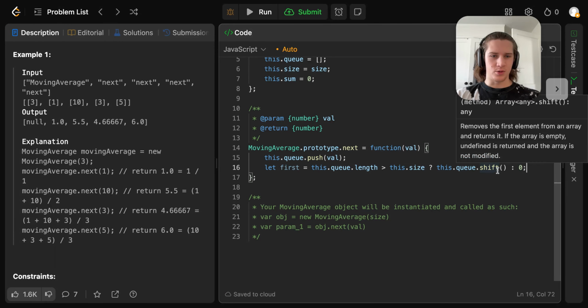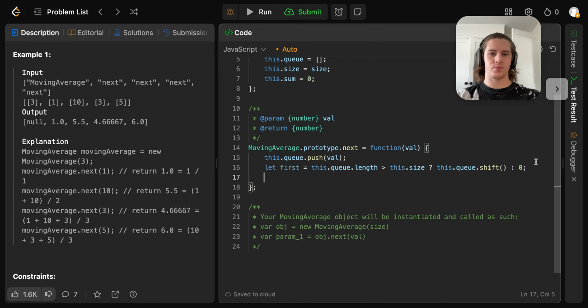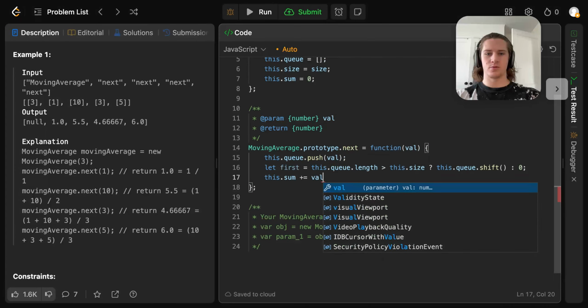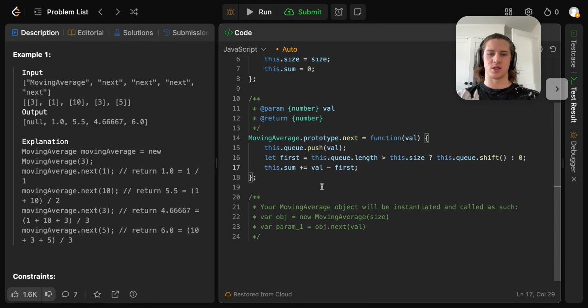So this q shift value, whatever we've shifted from the front, is now that first value, and we'll subtract it from the sum, so we know what our current window's sum would be, so we can find the average and add it to the final output array. So first is 0, or the shifted value, and then we'll do this.sum. Basically we're keeping track of this sum here.